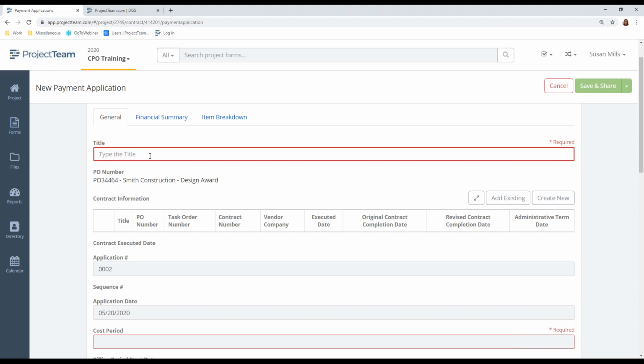Okay, and the title should include your company name and an identifier related to the payment application. And what this means is, let's say that this is Smith Construction or Smith Design, I believe is what I have on there. And this will be payment application number 2.